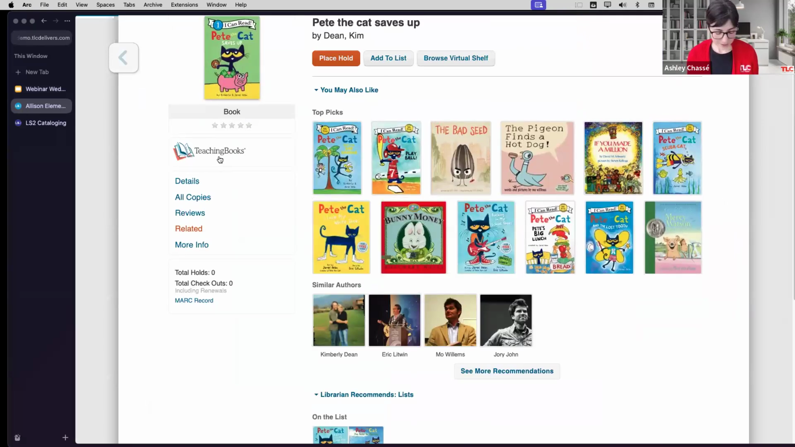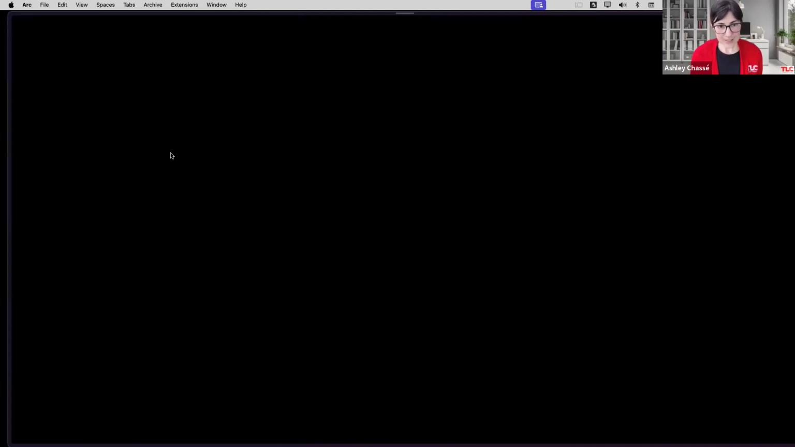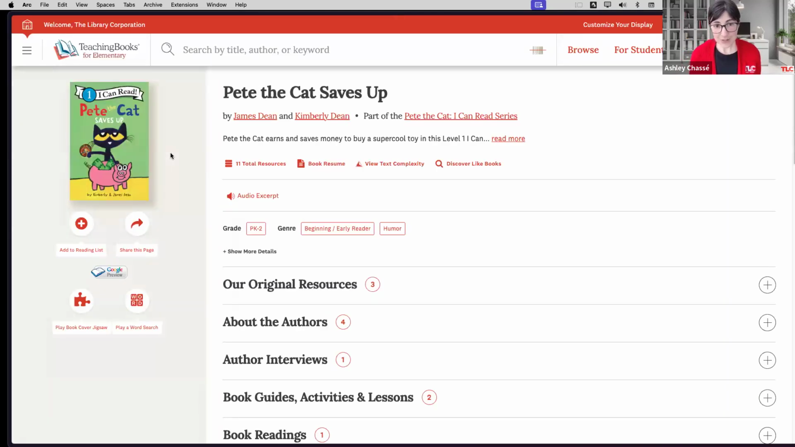You can see here, there's the Teaching Books logo. When a book in the pack has an associated Teaching Books record on the website, you'll see that logo automatically show up. If there is no Teaching Books resource associated with it, it won't show up. You click it, you're brought into this really nice service that is subscription based.